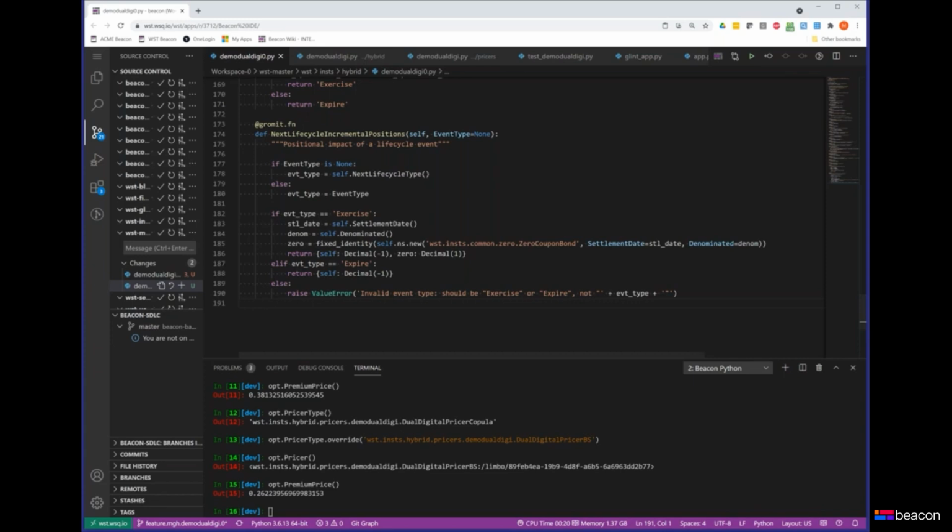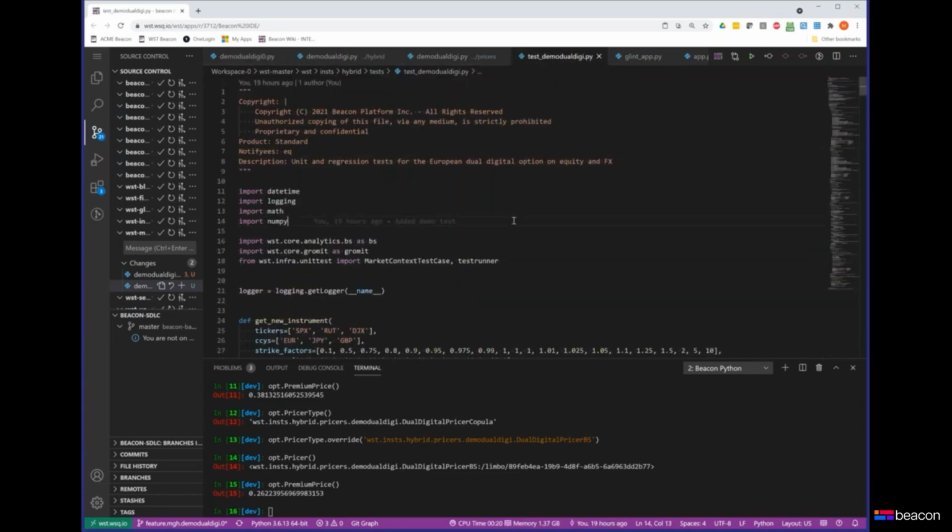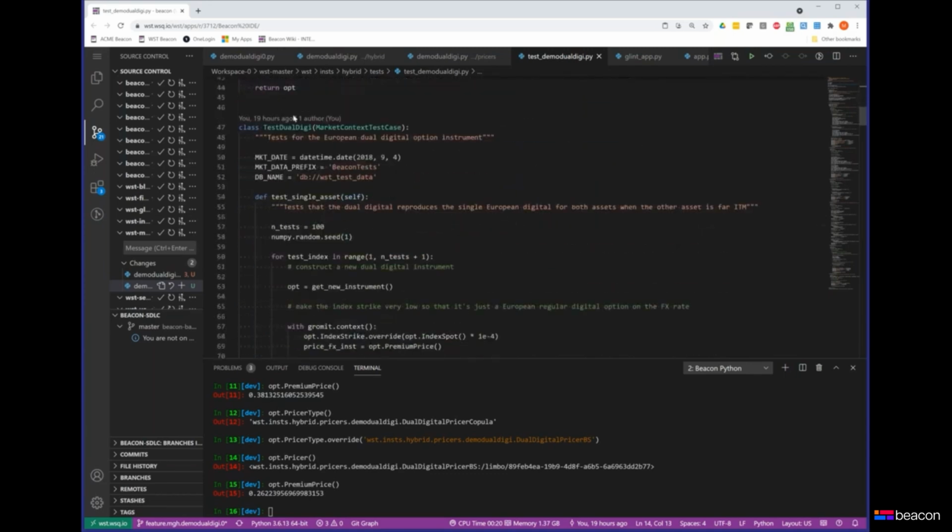Okay, so the next thing I wanted to talk about is testing. How do we incorporate testing into this whole SDLC process? Beacon has a really comprehensive testing framework built into it that's, at the low level, based on Python's unittest framework. What we're looking at now is a script where I define the unit and regression tests for this new instrument. I've got a class here that is based on Python's unittest, but includes a lot of high-level bits like some data on which market data set to use in the tests.